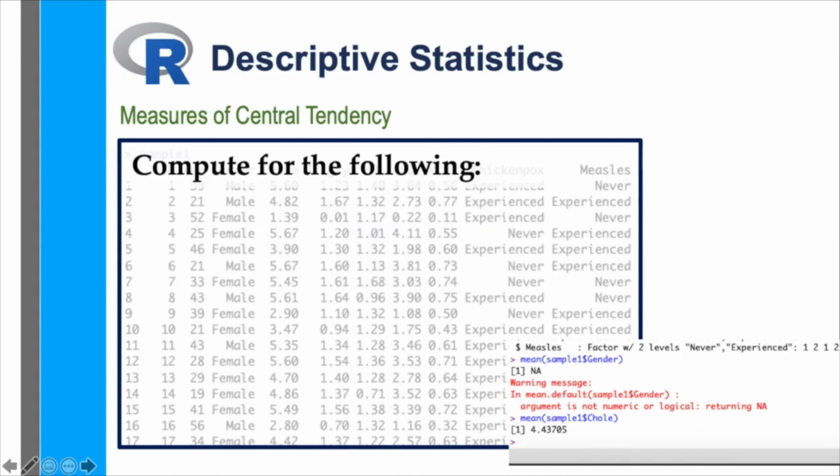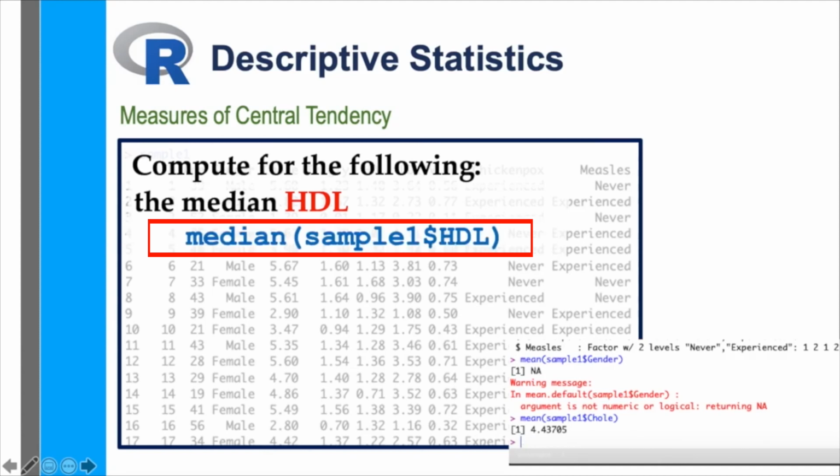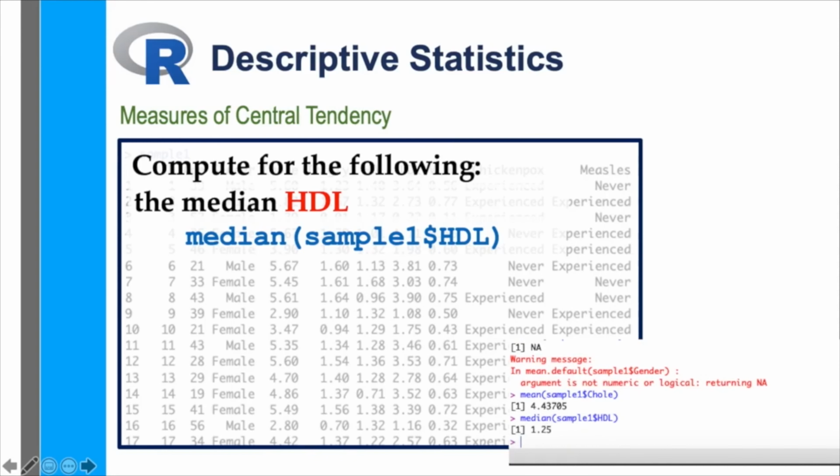Now how about, let's say, median? You're asked to compute for the median of HDL. So that is median, sample1, $, and then HDL. So in this case, we have a median HDL of 1.25 millimoles per liter.